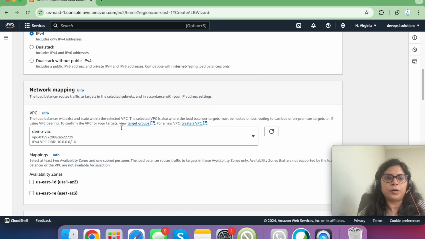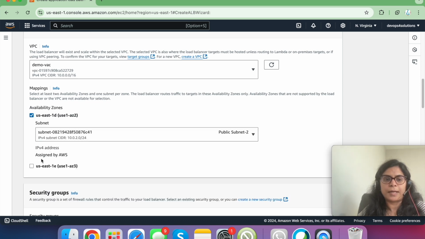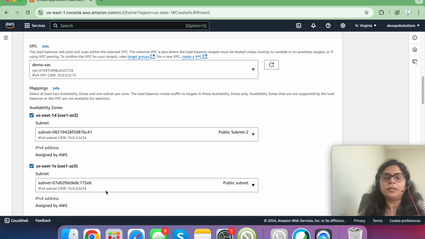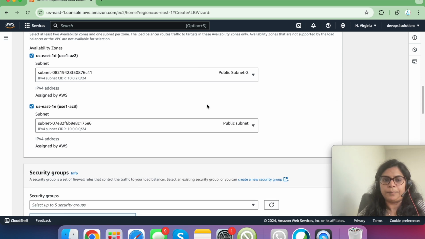You'll select your VPC, and here you can also see that each load balancer needs at least two availability zones, and inside that one subnet per zone. So I have these two availability zones that I'm selecting, and as you know, this is the internet public load balancer, so you really need to select the public subnets.